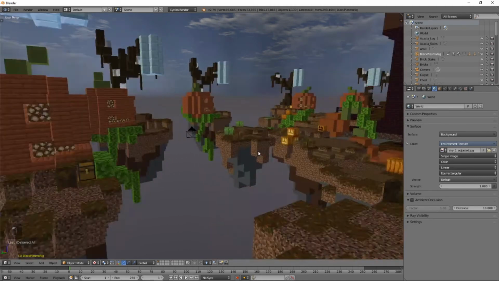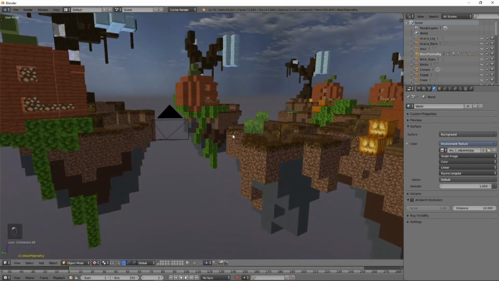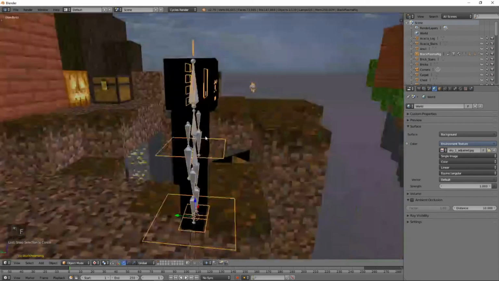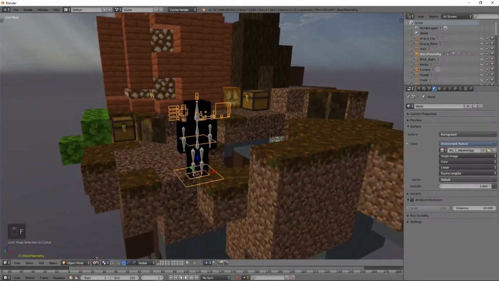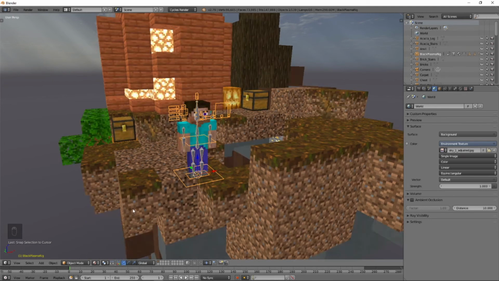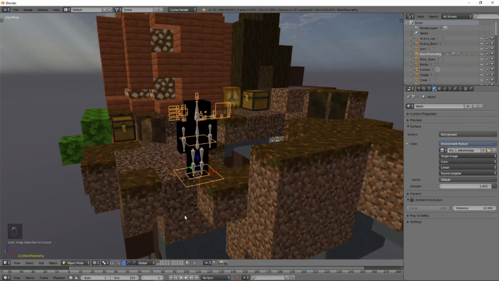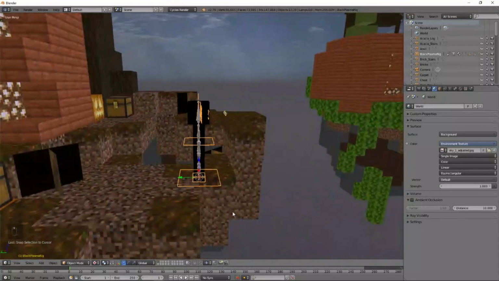Now that you have that, left click where you want it, press Shift S, and then selection to cursor. And there you go. Now your character is right here. As you can see, it looks kind of weird, but it'll look much better once you're in material mode or once you're rendering. See, it changed. I'm just going to leave it on texture to make sure my computer can run this well.